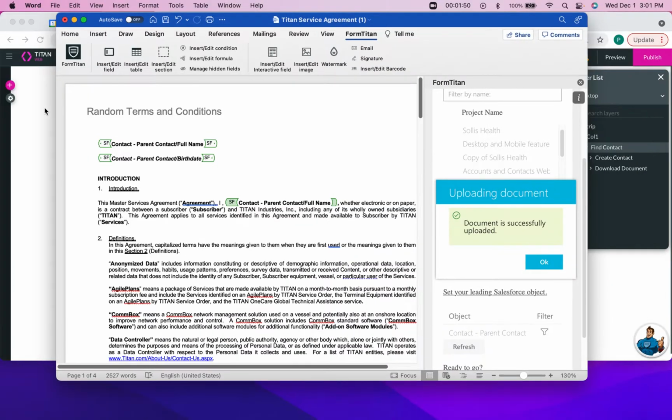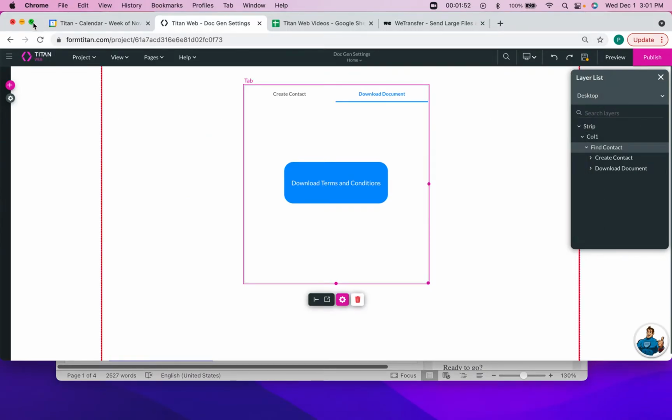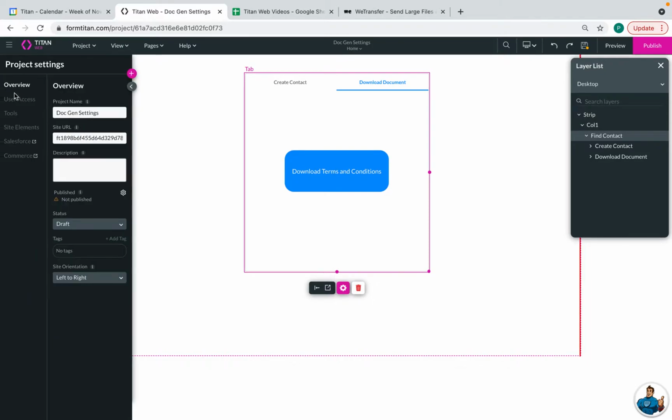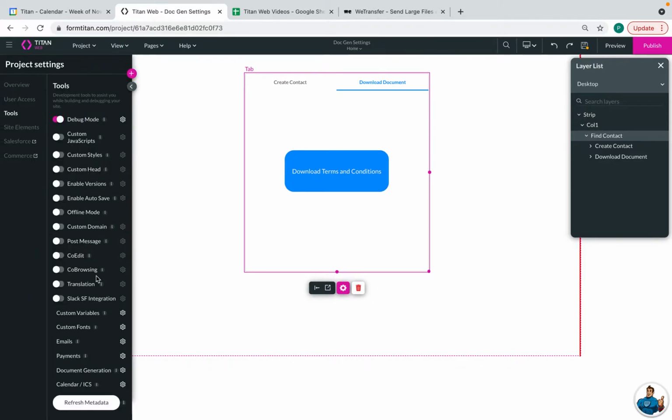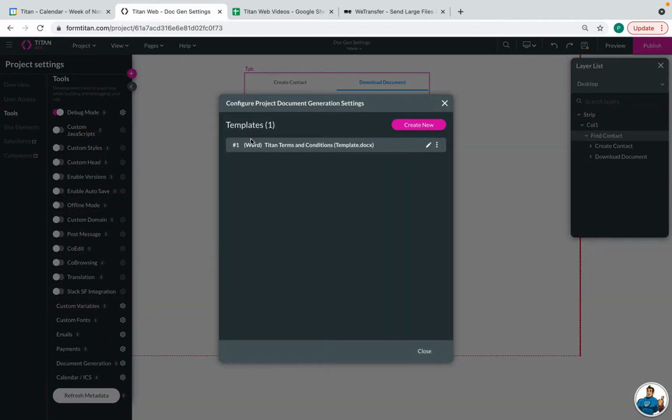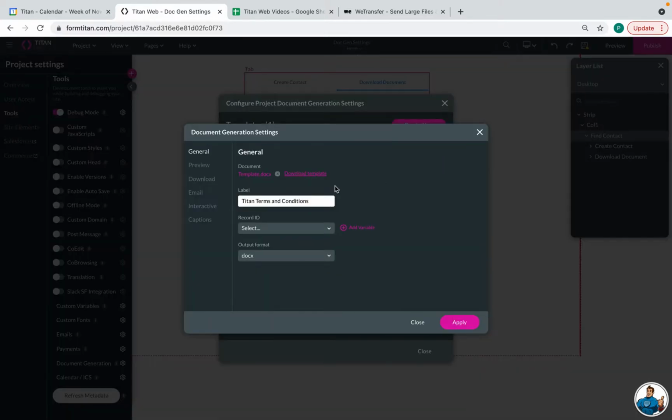So we can now go over to Titan Web and configure our doc generation settings. Go to the settings wheel over here, choose Tools, then you can come down here to Document Generation, and here is that template that we just assigned to this project. You can click on Edit. Here is the file that we have just uploaded. If you ever needed to download the template and file again, you can click here to do that. You're able to update the label.